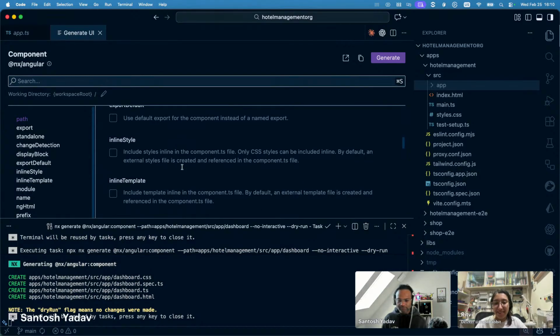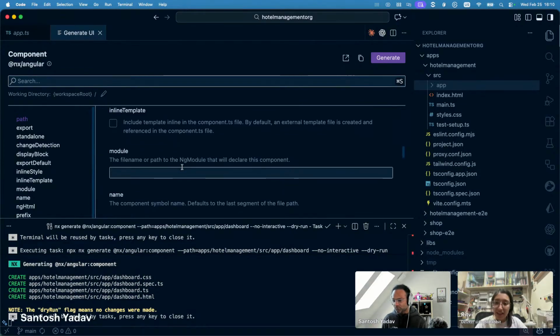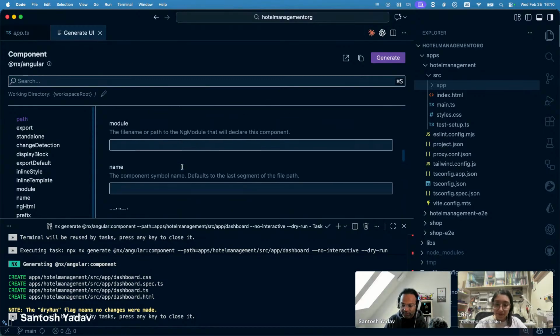Okay, do you want to have inline style, inline template? We will go with the default one. You just want to be relaxed and go slow with whatever you're building. And it says the component symbol name defaults to the last segment of the file path. Remember this, because this is very important.